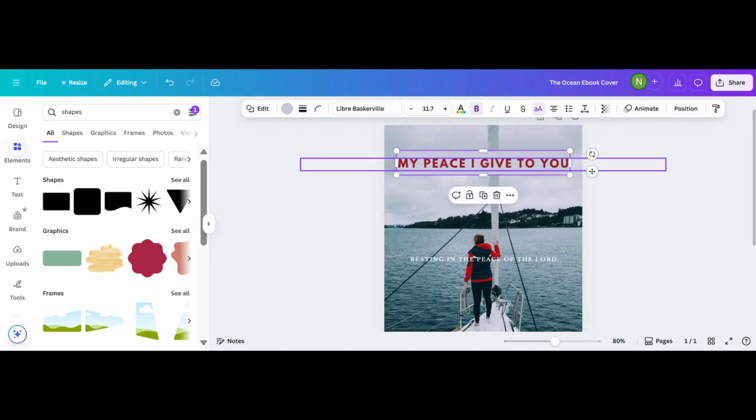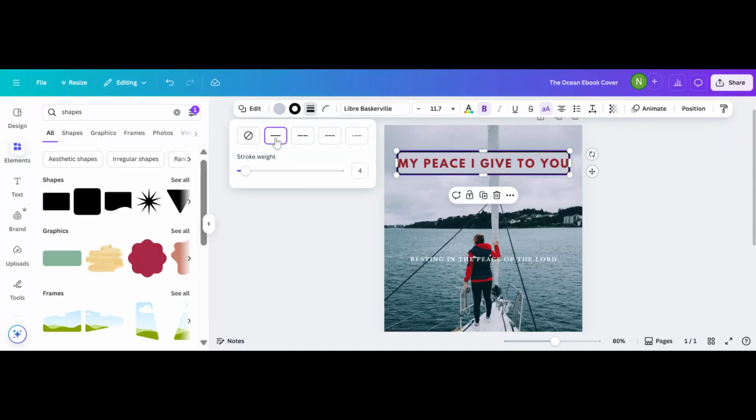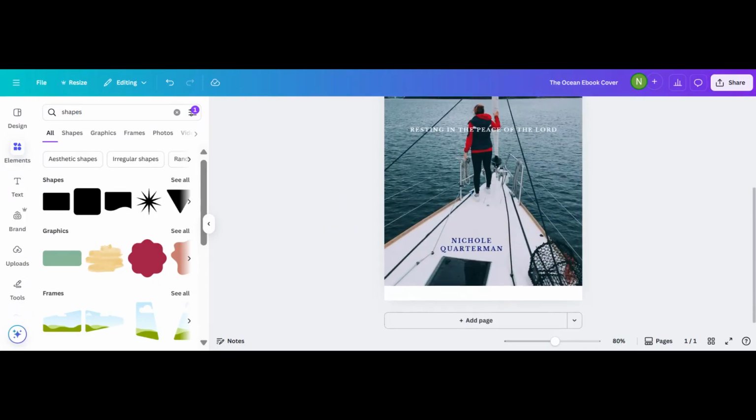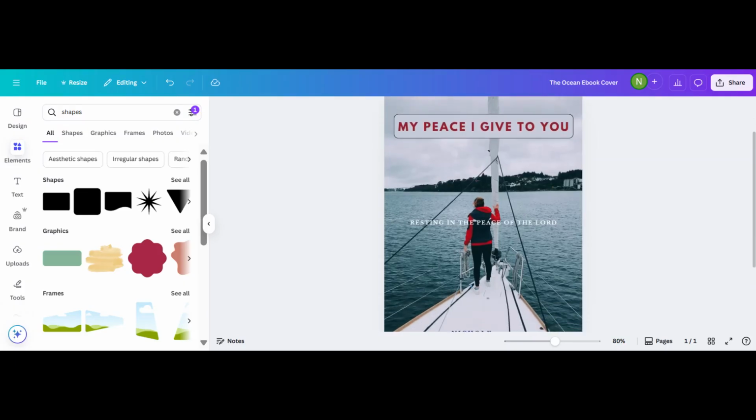You see how it's highlighted the smaller box? I like that border. Let's add a border. And I think we can add a black border. So this is the border right here. And right now it has no border, but we can say, let's put a line around this. And ooh, that line is kind of thick. So let's thin the line out some. There we go. And let's see over here. I just want to bring that out a little bit. There we go. My piece I give to you. So our cover is starting to come together.